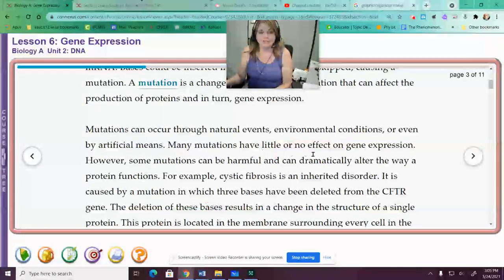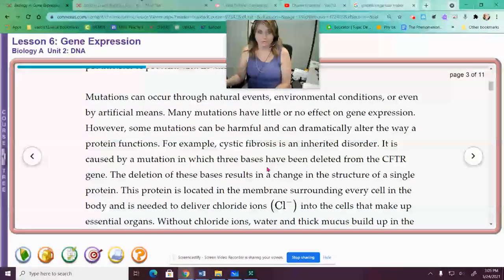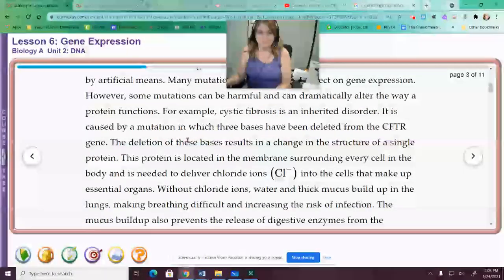Many mutations have little to no effect on gene expression, but some can be harmful. Some are neutral, which means they have very little to no effect. Some can be harmful. For example, they talk about cystic fibrosis, which is an inherited disorder, and it says it is caused by a mutation in which 3 bases have been deleted from a specific gene, the CFTR gene.